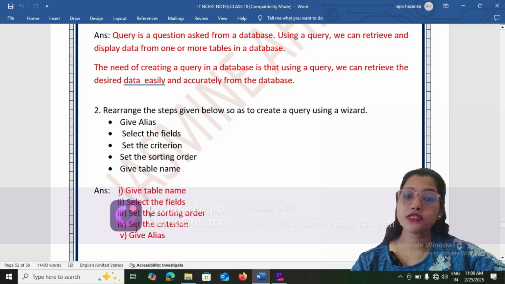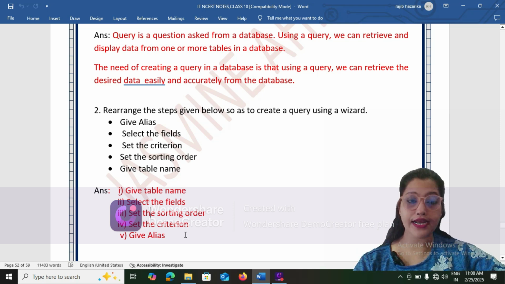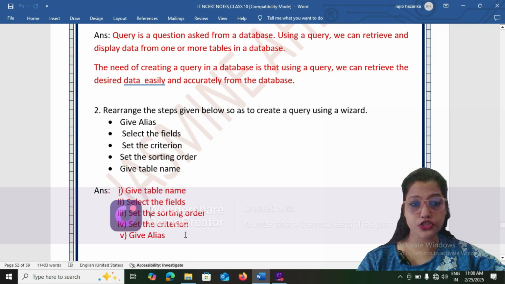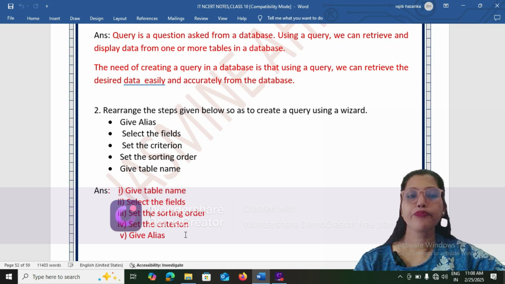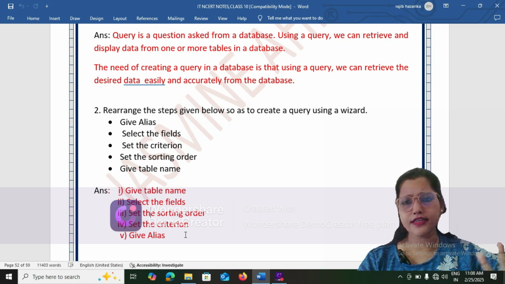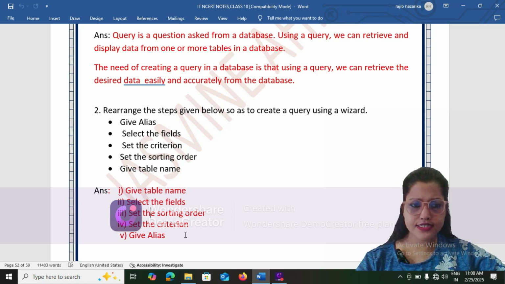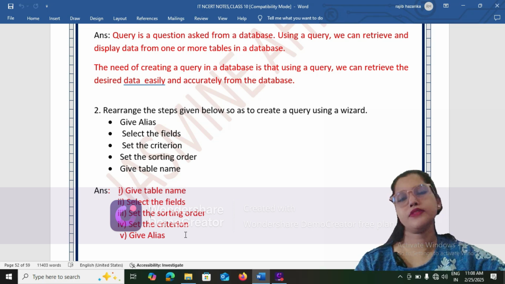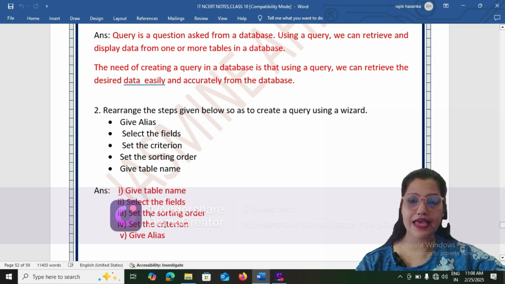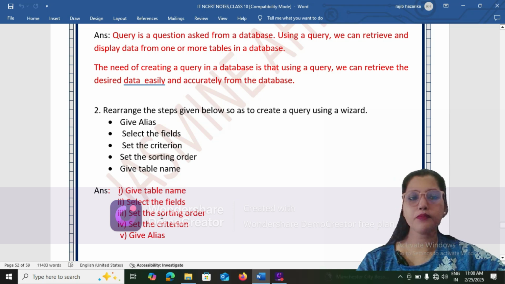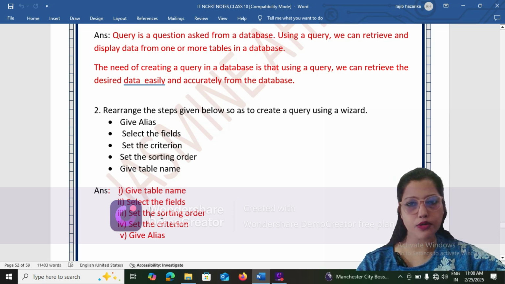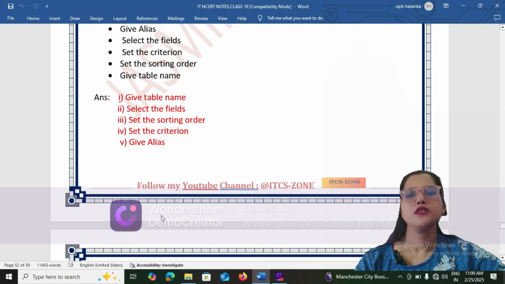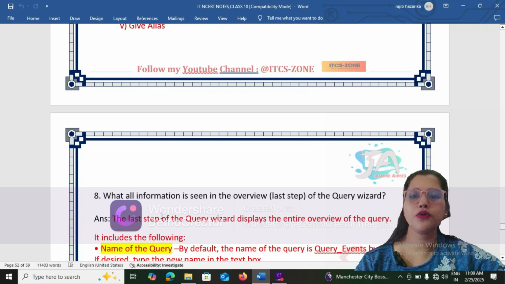Then you will set the criteria, meaning the condition to filter the information. For example, salary less than 20,000, or marks greater than 90 if student details are given. All those criteria or conditions are set. The last step is give the alias name. Alias name is the alternative name. Already we have discussed this topic in our last class. So I think it is very clear to you all.